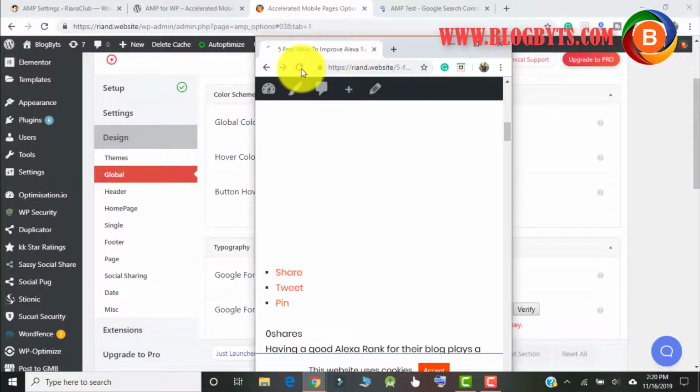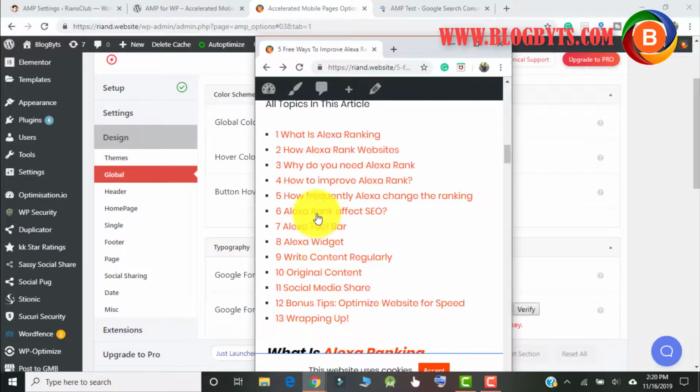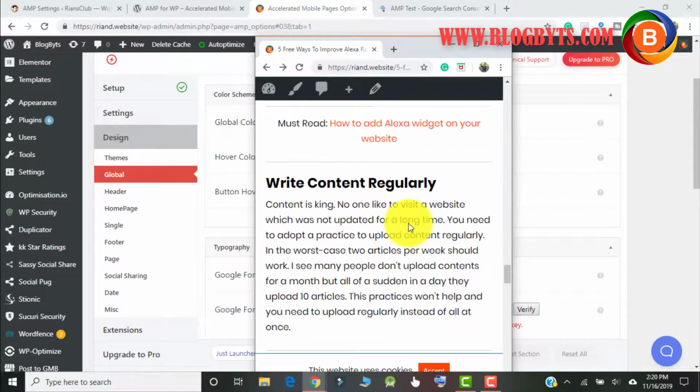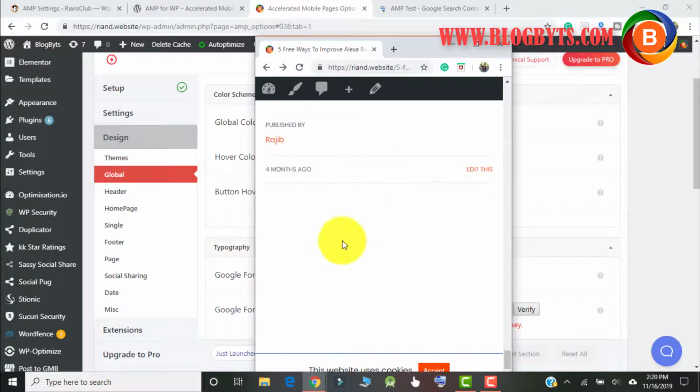Now let me go there. I hope it should work. So the hover option is not working. It might work in the mobile version.